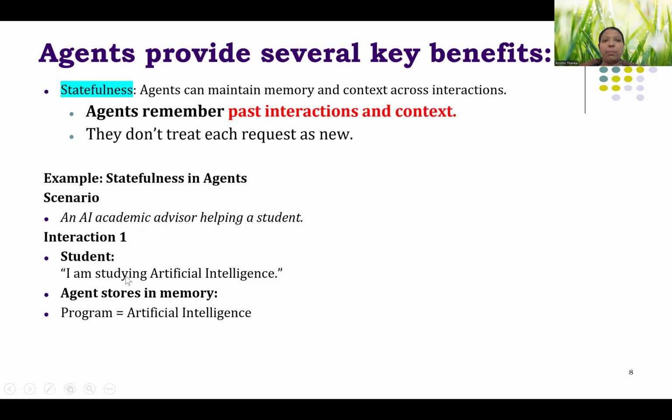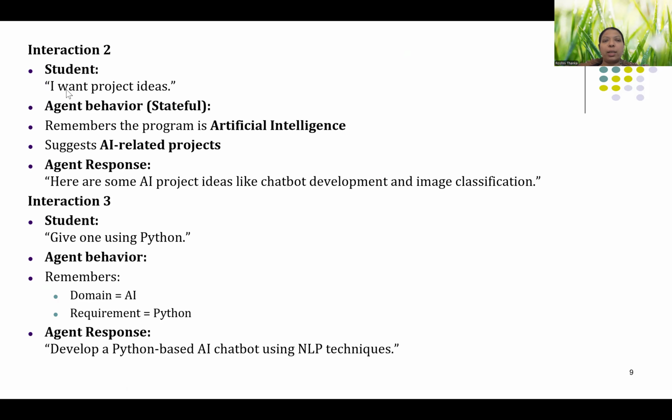The student is saying, I am studying artificial intelligence. The agent will store in the memory the program of this particular student, which is artificial intelligence. And then in interaction two, the student is asking, I want a project idea. Statefulness means it should already remember the past interaction and the context. So when a student asks, I want project ideas, based upon the program the student is studying, it can suggest a proper project idea. Since the student is studying artificial intelligence, it can give some topics related to artificial intelligence. That is what is called statefulness.